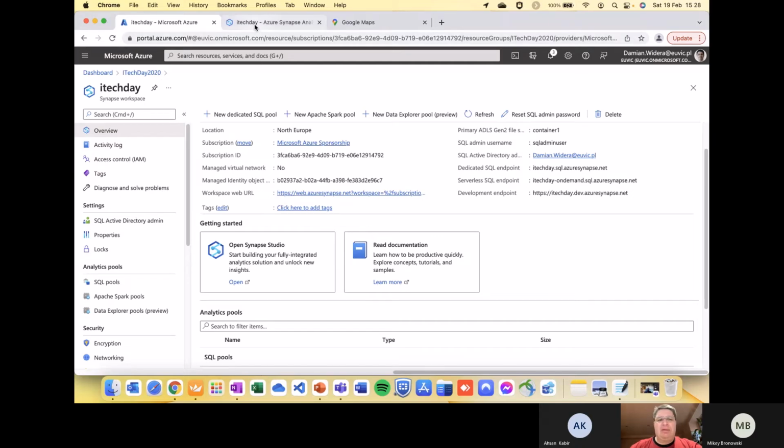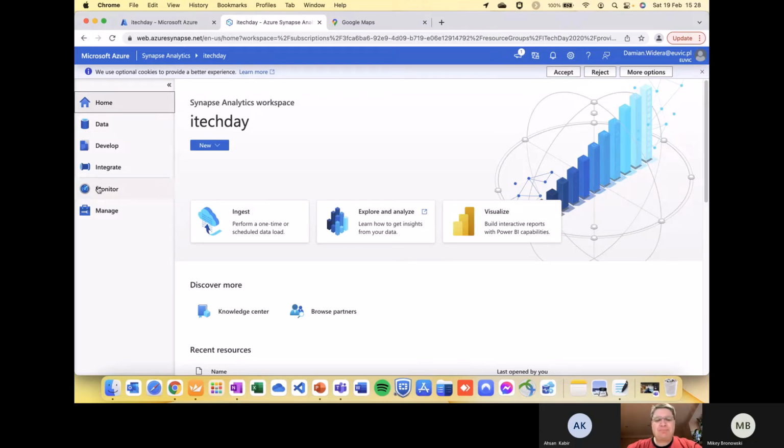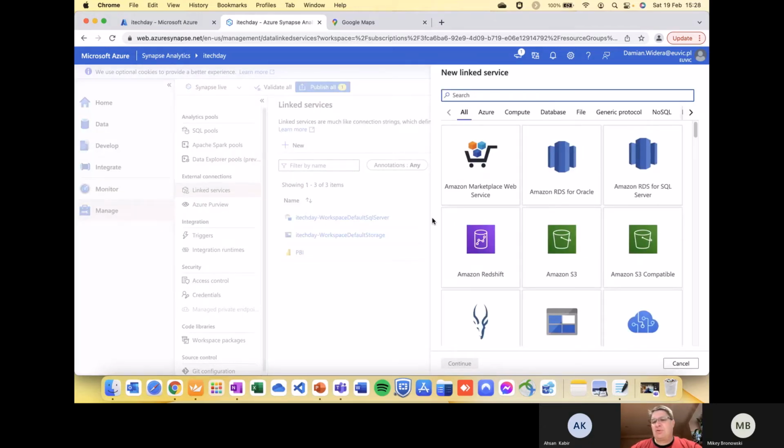So I have already opened the Synapse Studio, and it looks like this in the first place. First of all, that's the visual interface in which you can do everything you need, including management of the data connection. You can, for example, create a linked service. That's like a connection to a different data source.